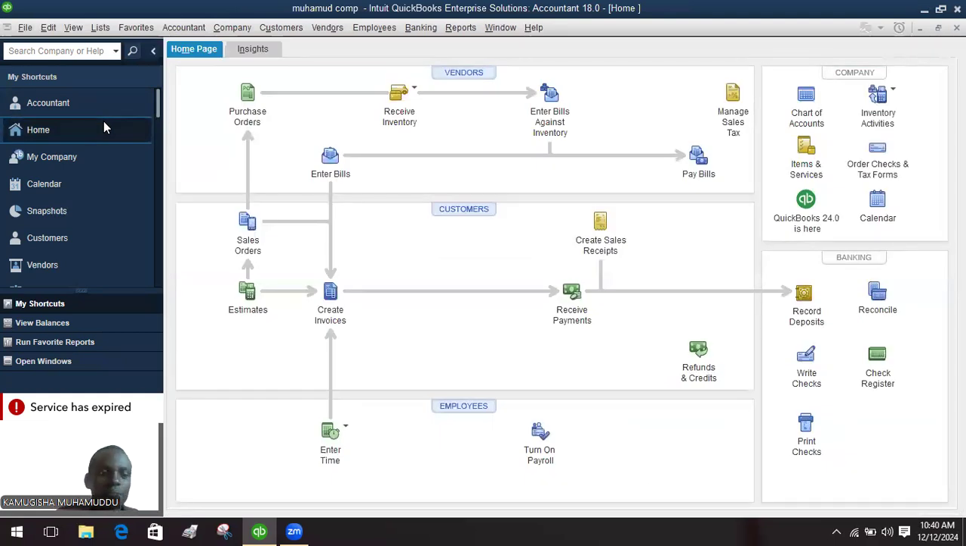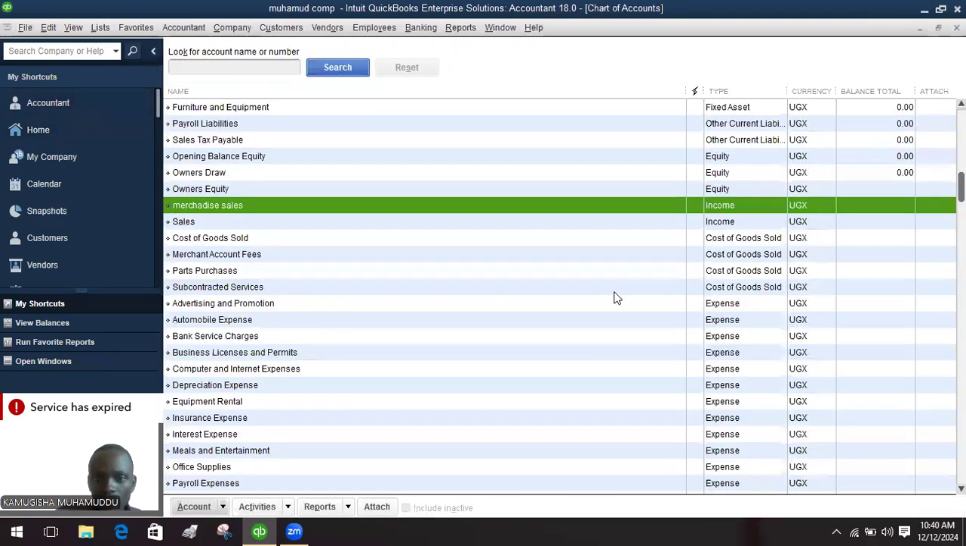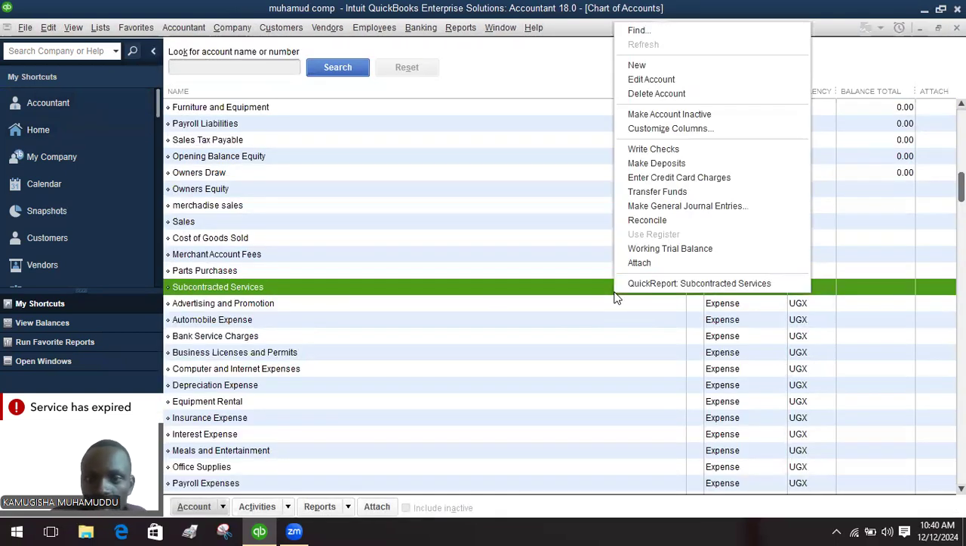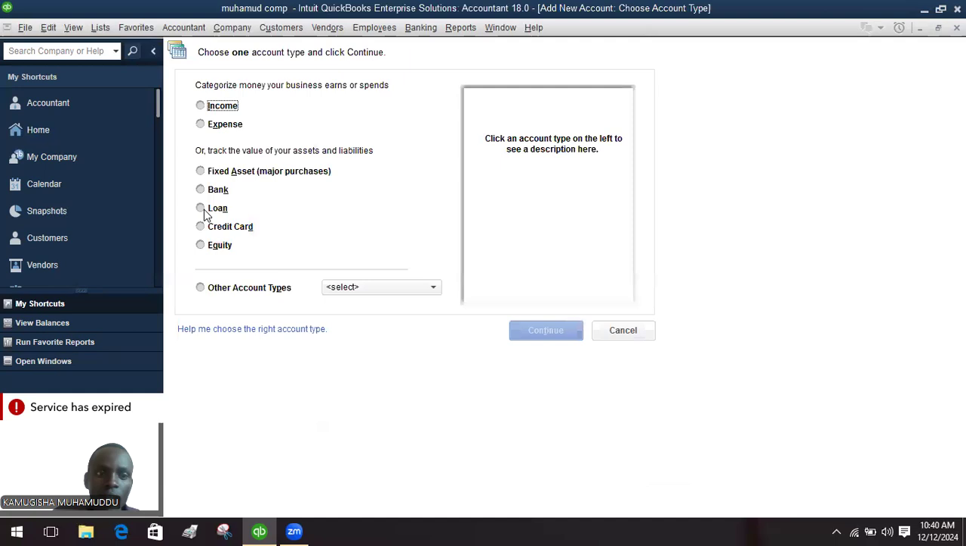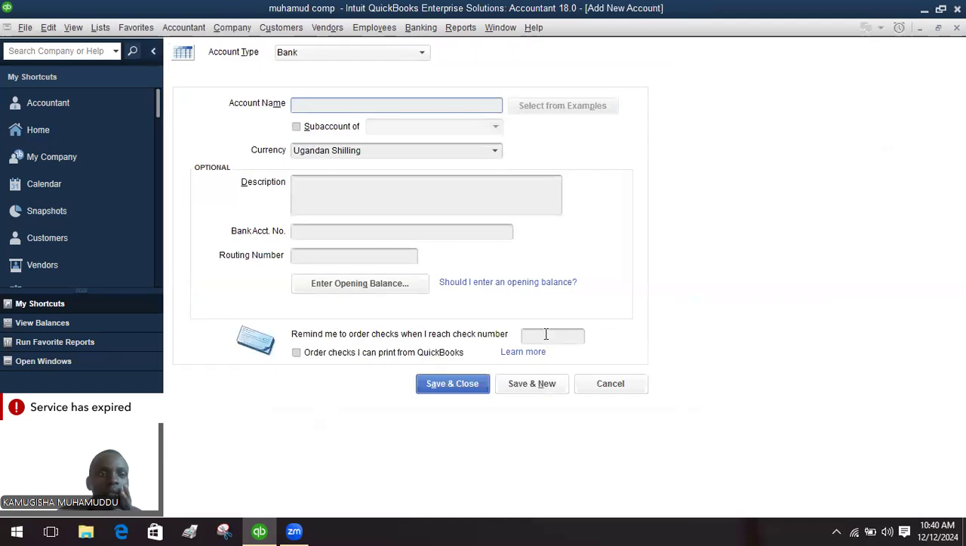And they are saying the bank account. So if that is the bank account, I come here in chart of accounts. I right click, and it will bring me new. I go in new, I go here in bank because I'm creating a bank account. See, they're bringing petty cash, checking, savings, money market. So I press continue. I type the account name, Stanbic Bank. They are saying the current account.